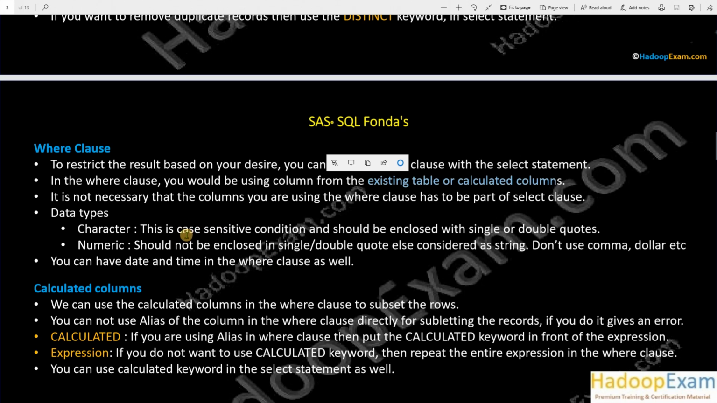You can have date and time in the where clause as well. So if I want to select some condition based on the date, I can use it. We'll see an example of how to use the date column in the where clause as well. Now, calculated column: total fee was a calculated column over here. So we can use calculated columns in the where clause to subset the rows.